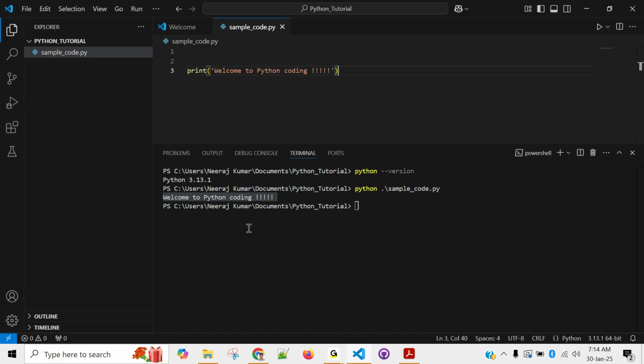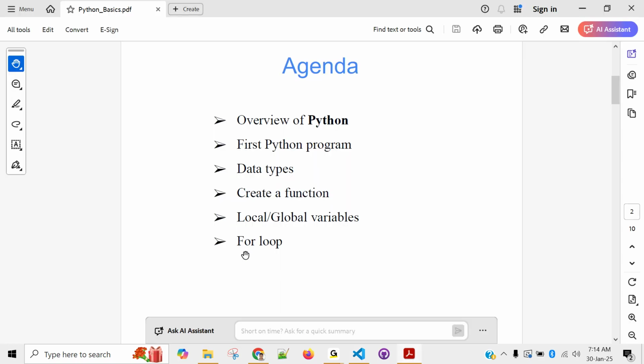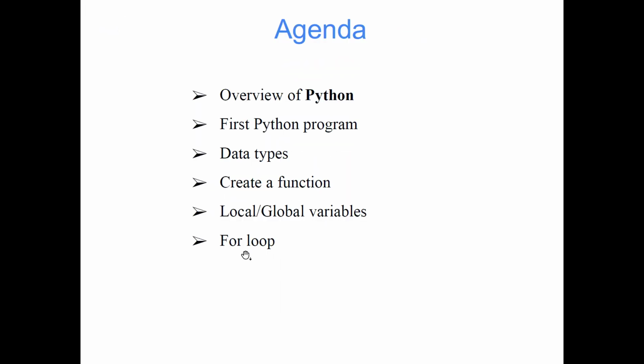Okay, let me come back to the PDF and we'll see what the agenda is for today's class. So the agenda is overview of Python, first Python program, data types, create a function, local and global variables, and a for loop. No need to remember anything. We will talk about each and everything in detail and we'll do it practically.